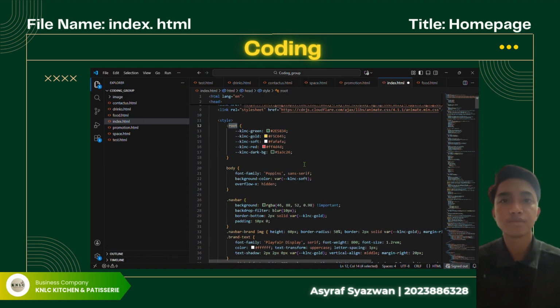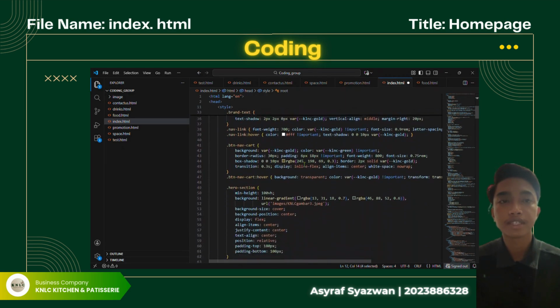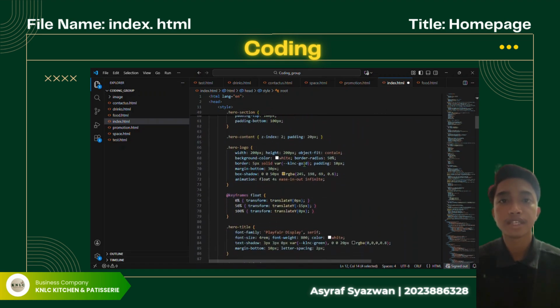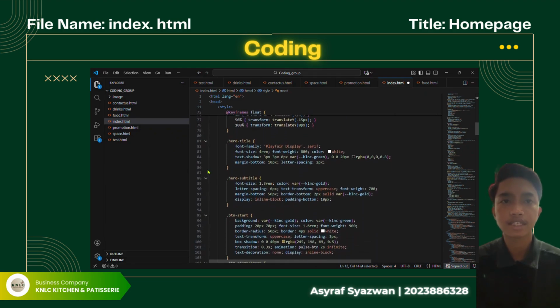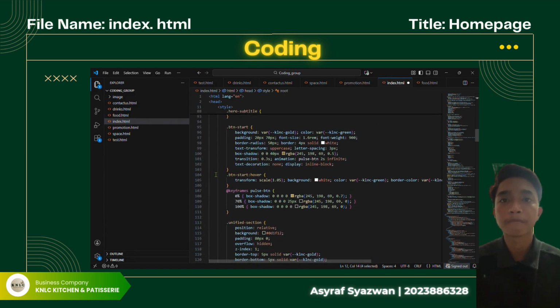Moving into the actual body content, here is our hero section. We use a specific CSS technique here called a linear gradient overlay. If you look at the background code, we place a semi-transparent dark layer on top of the food image. We did this for readability. Without this dark layer, the white text would be hard to read against the colorful food photo.